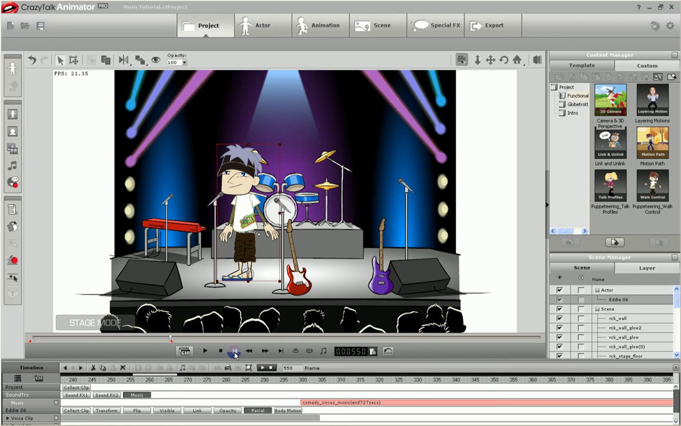And that's it. That's using the fade in and fade out on a music or sound effects track.